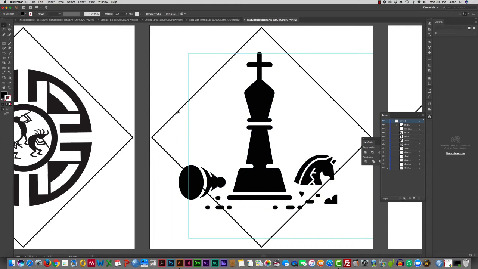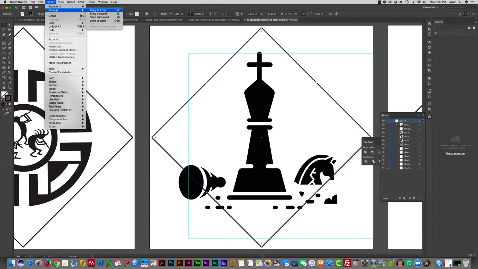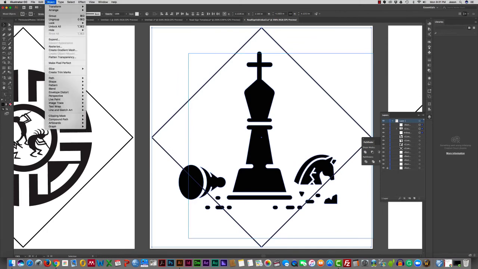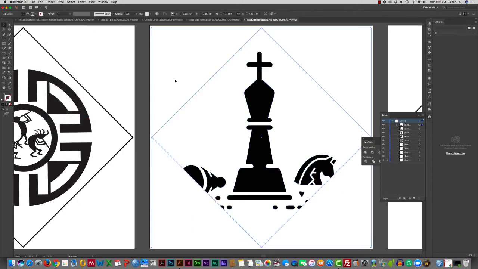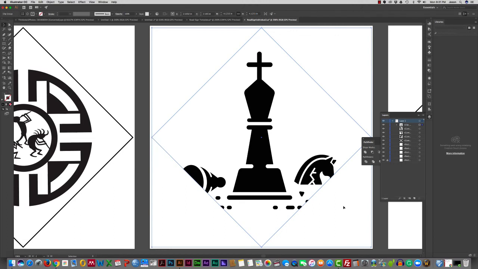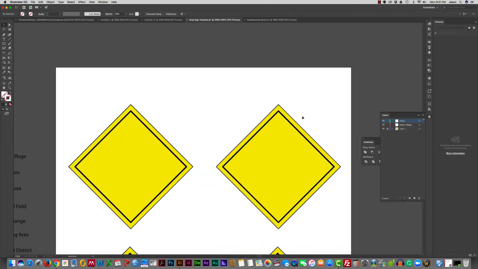So since I have the diamond here, I'm going to take this little diamond, select just it, go to Object, Arrange, and Bring to Front. Okay, and then I'll select everything on this artboard, and I will go to Object, Clipping Mask, and Make. Okay, and see, that's turned that into this. Now I can copy and go back to my road sign template.